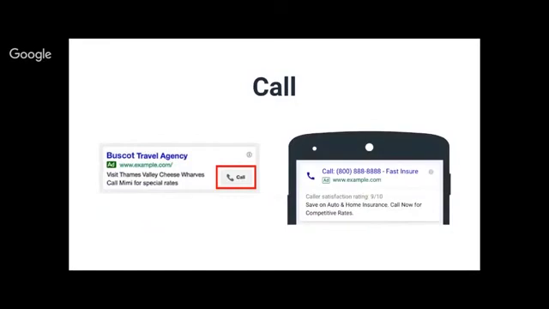And then the final one here is a call extension. So for businesses generally local in nature that want to receive phone calls, you can call directly off of Google. On the right-hand side, there's a slight variation on that ad here, which is a call-only ad, which effectively does exactly the same action.